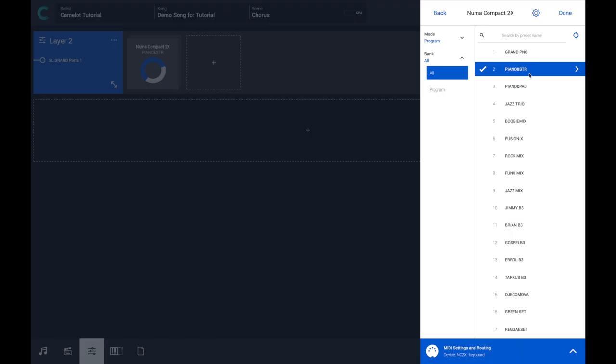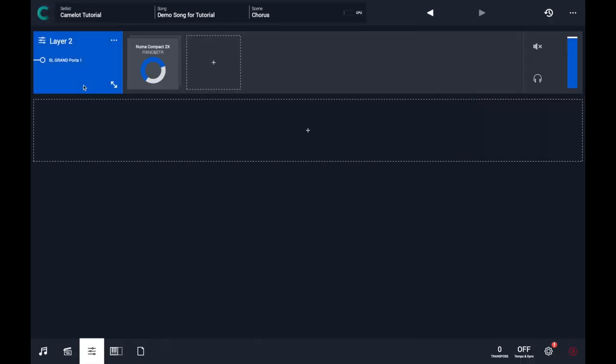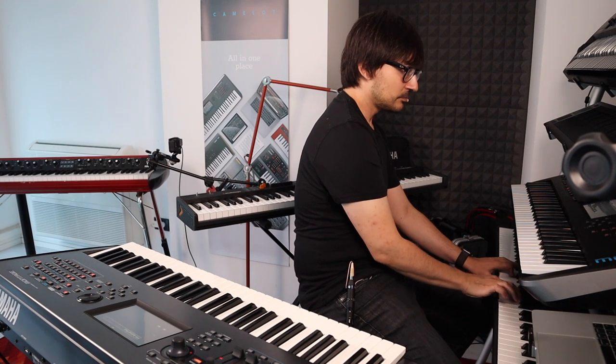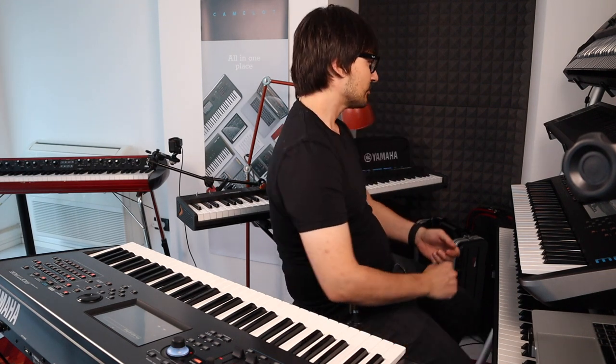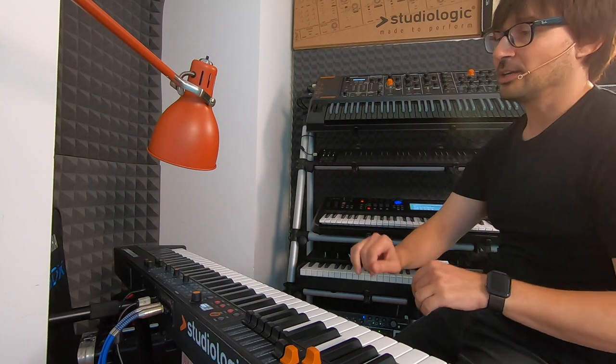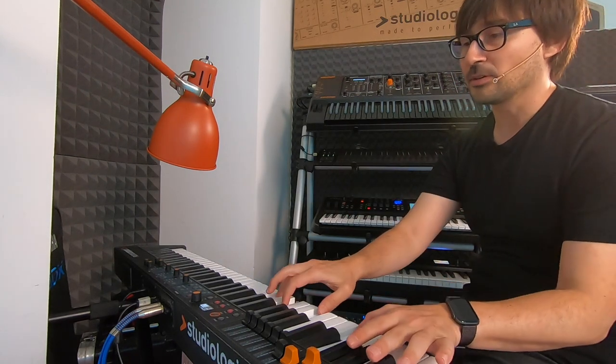Now, let's see how deeper we can go with the smart maps and integration. In this case, I can select the piano and string patch and use the SL Grand to play the Numa Compact 2X. In this case, we can hear only the piano sounds, even if the piano and string patch has been selected. Let's see if I play locally on the Numa Compact 2X keyboard.